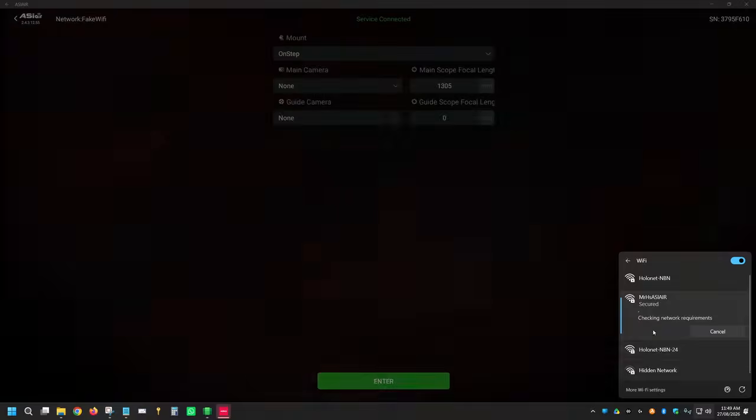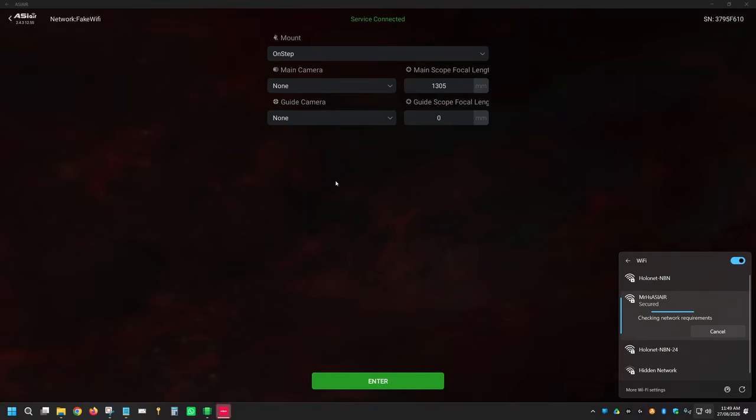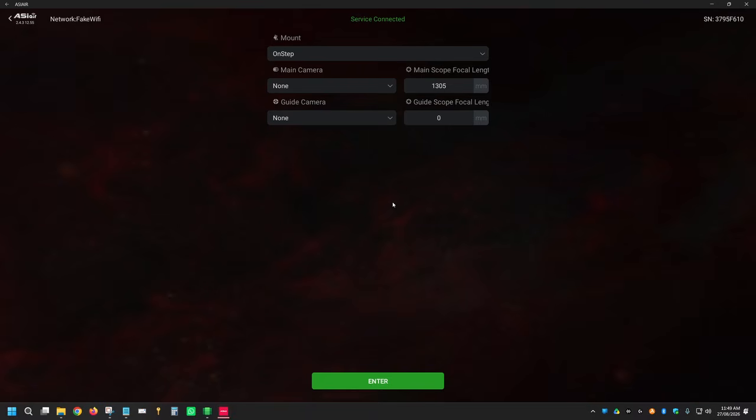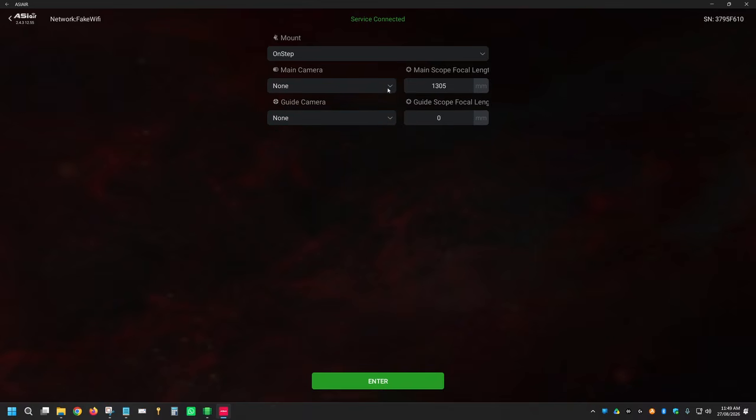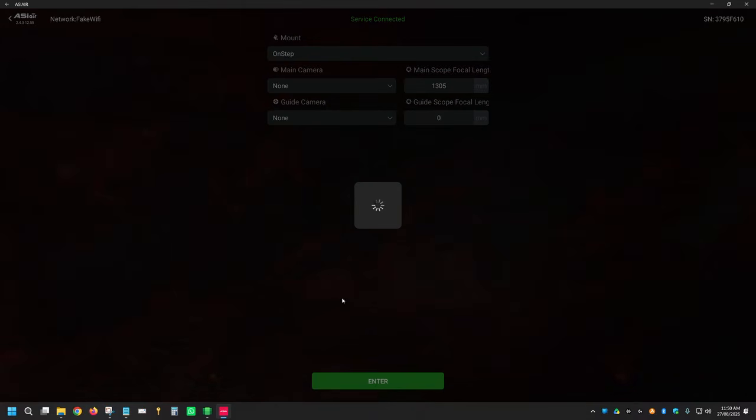When you click connect, it'll say secured, and you can see here the ASIAIR app has picked up the fact that I've connected to my ASIAIR. It may not go as quick for you initially, but eventually it will pick it up and will refresh and realize that it can connect and will connect. Here, depending on what you have connected, you could choose your mount, you could choose your main camera, which I don't have connected at the moment, or guide camera. You can do that here, or you can obviously do that later. I click enter.